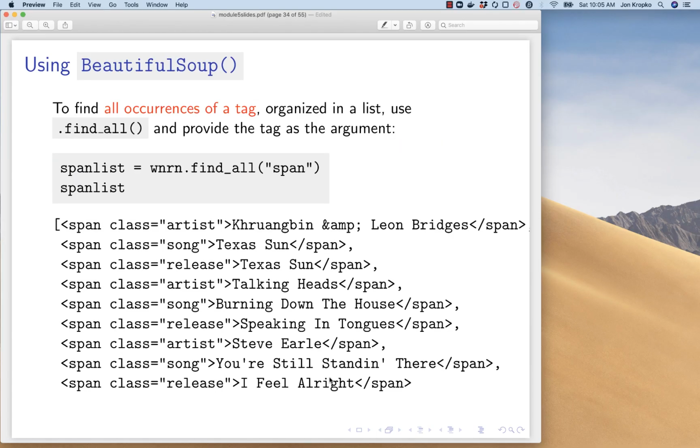Find all is another method, and that will find all occurrences of a tag. Now, this is the most useful method that I've found with Beautiful Soup. So if I understand that the data I need all lives in this tag called span, then I could do find all span, and it gives me all of this information. And I can parse this information more in order to extract it and build my clean data frame.